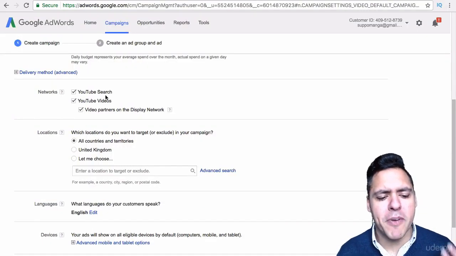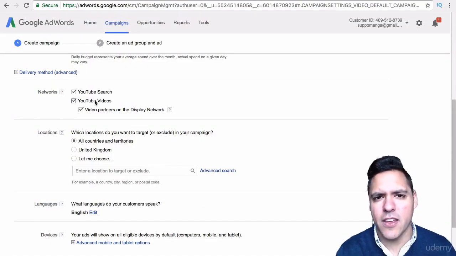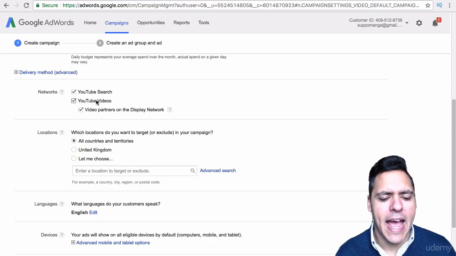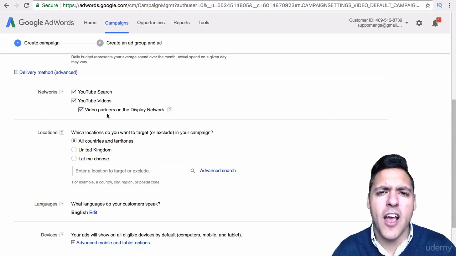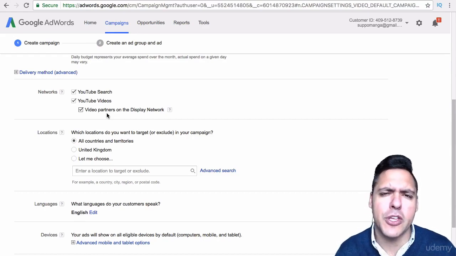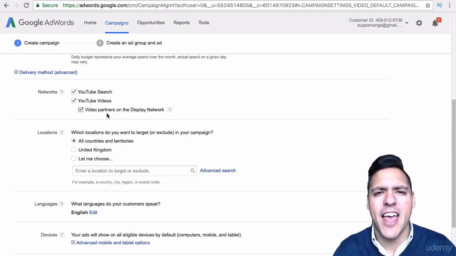You've got YouTube videos, so within videos on YouTube. And then you've got video partners on the display network. So these are websites that are partnered up with Google that can display your videos in front of people. Google or YouTube's display partners, they will show your video and you can get your view that way.